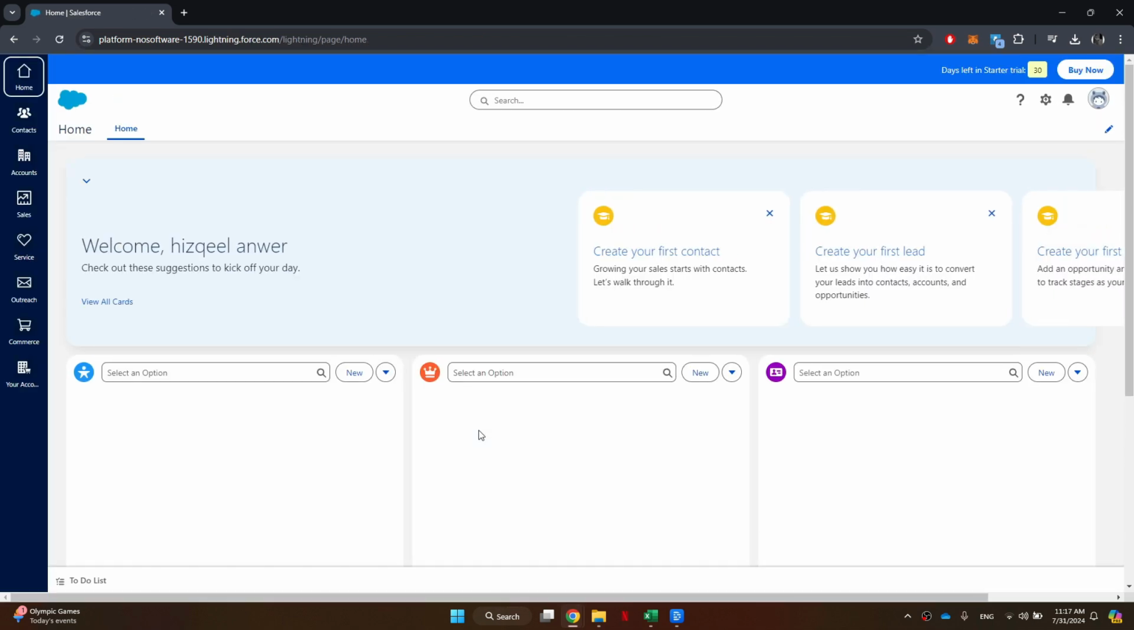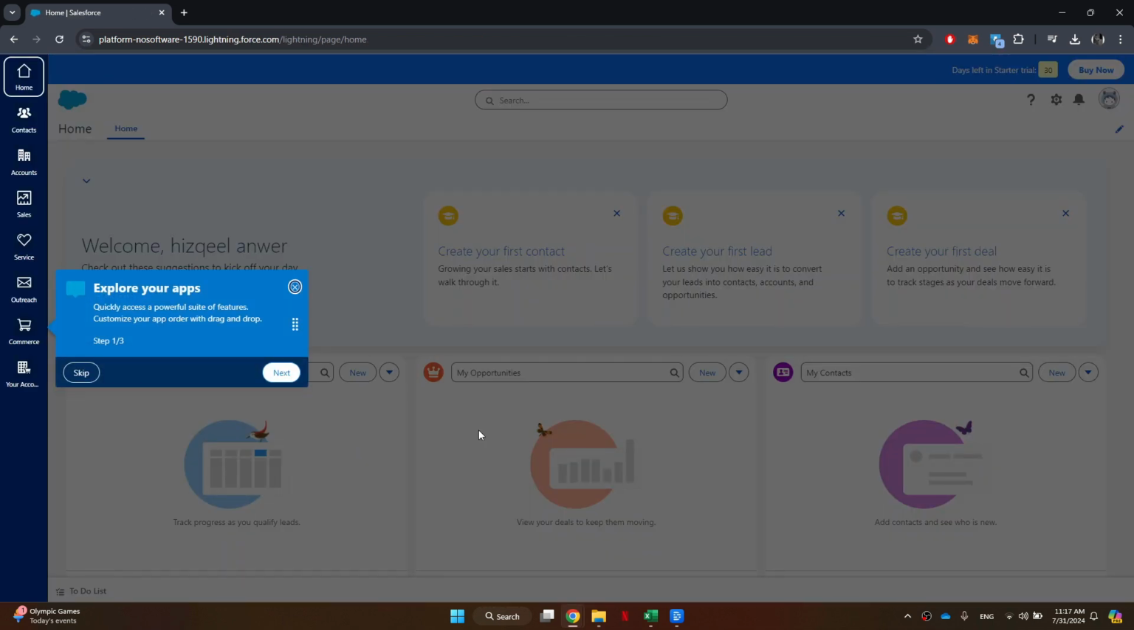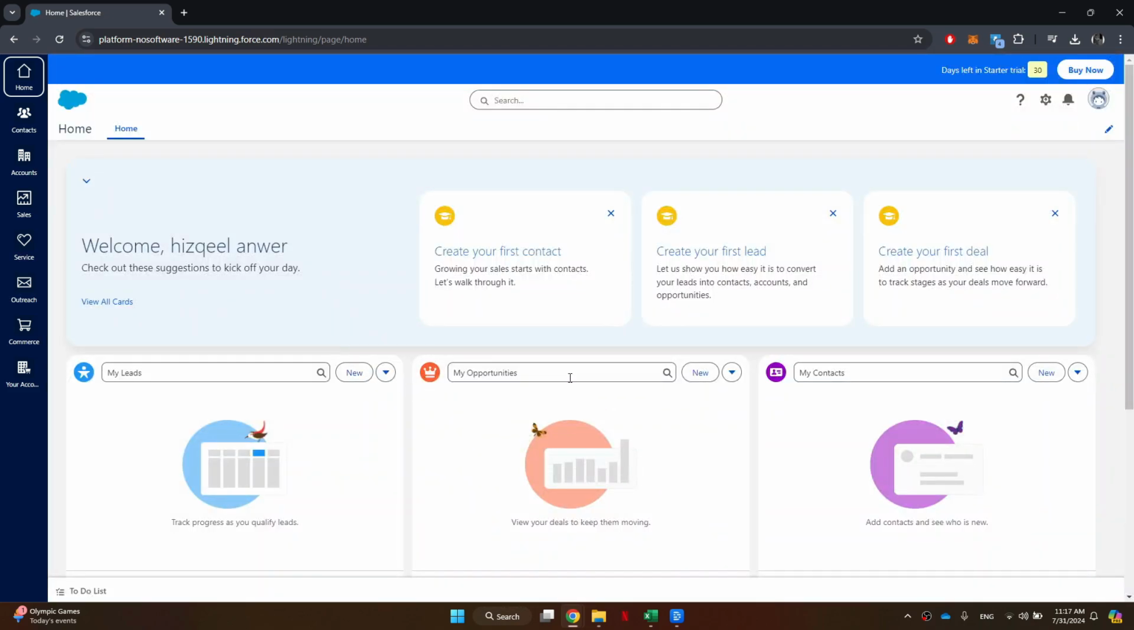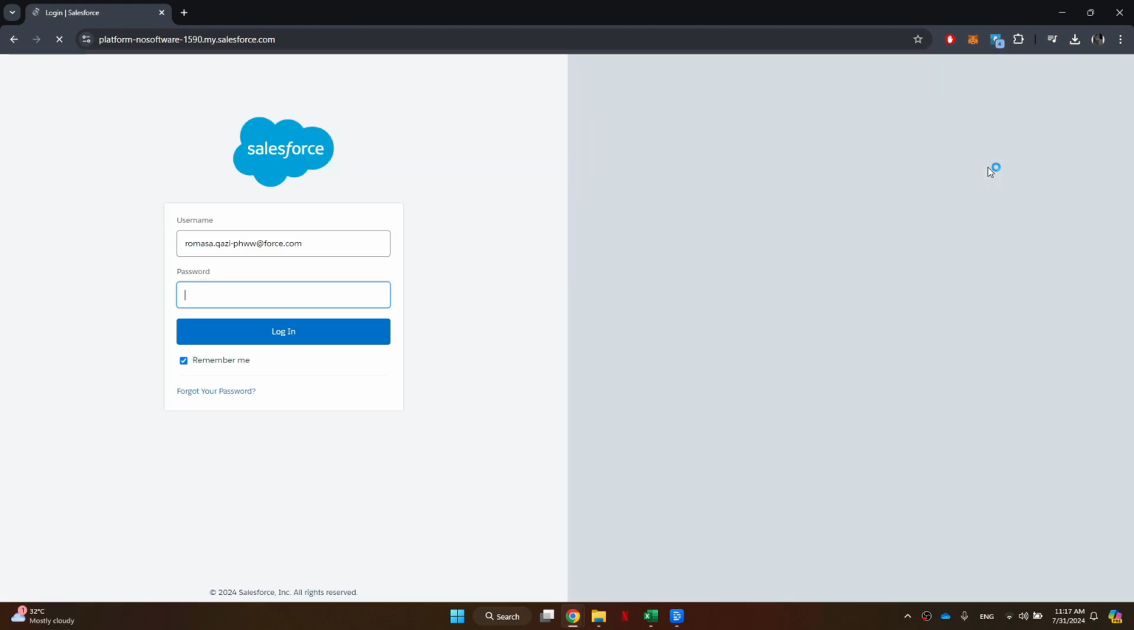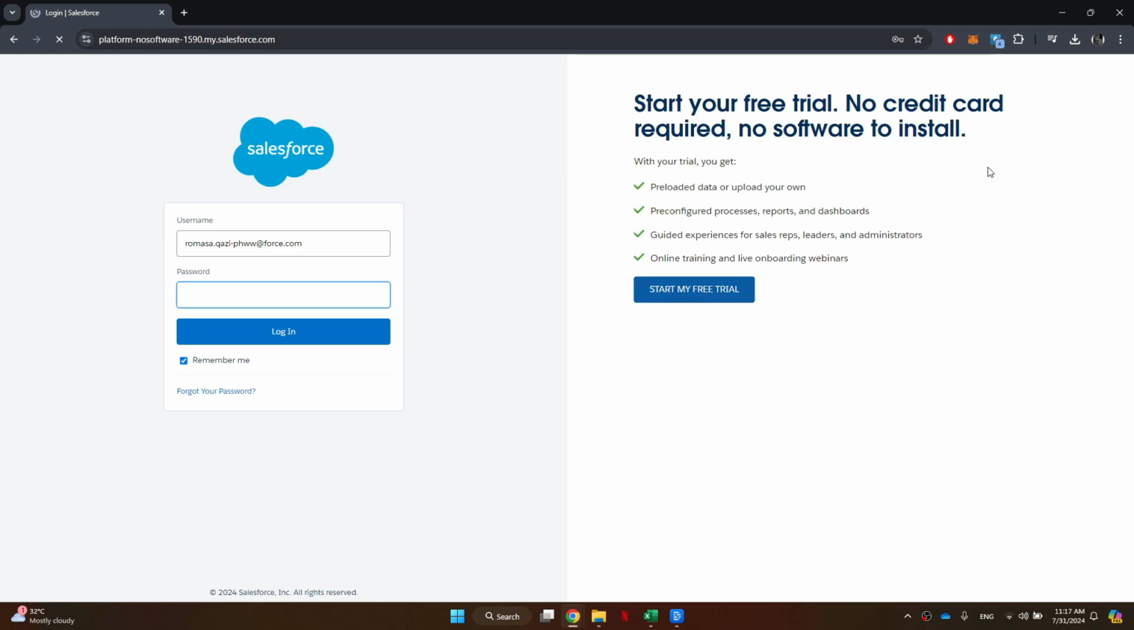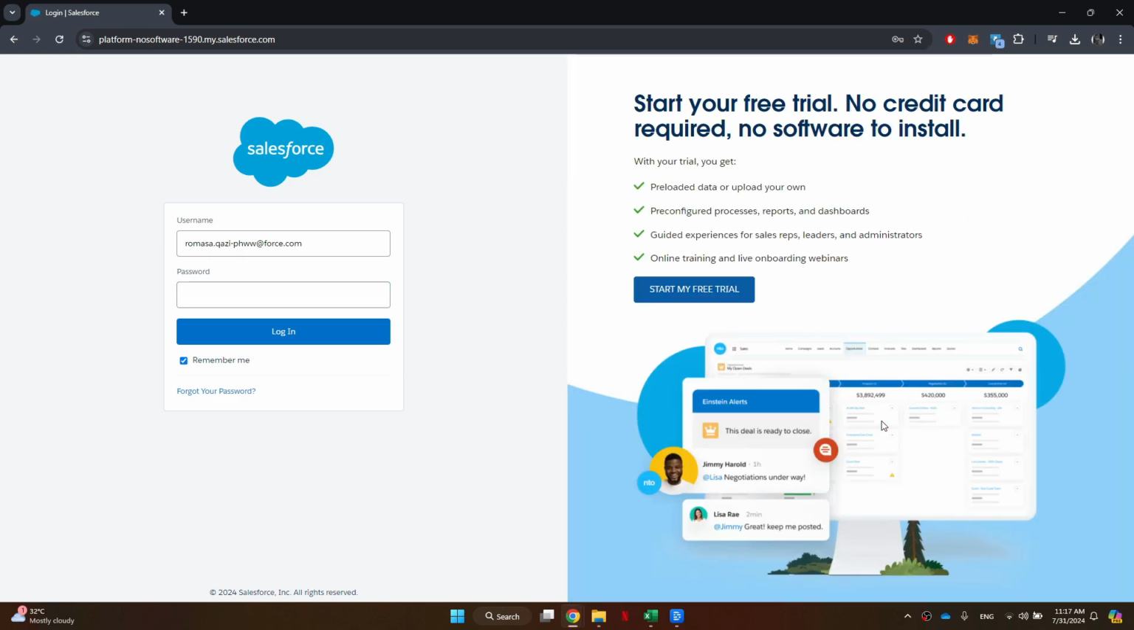After you click on it, your account will be logged in automatically and you will be redirected to your Salesforce dashboard or homepage. If you need to log out later, simply click on your profile icon at the top right corner of the screen. From the drop-down menu that appears, select Logout and you will be signed out of your account. So that's basically how you can log in to Salesforce.